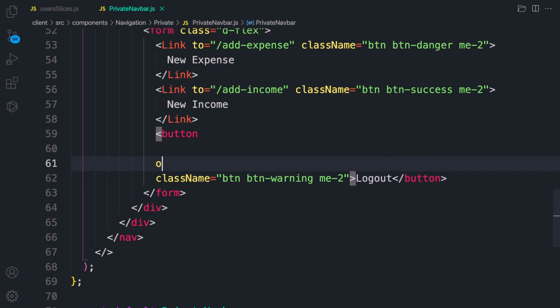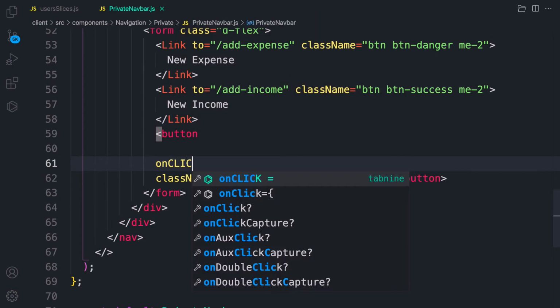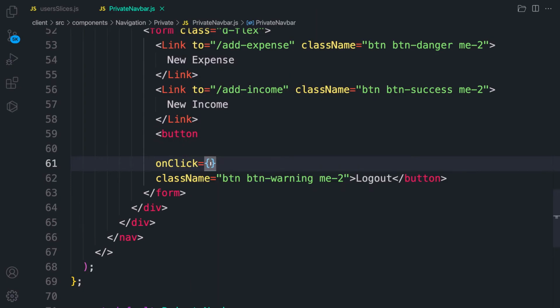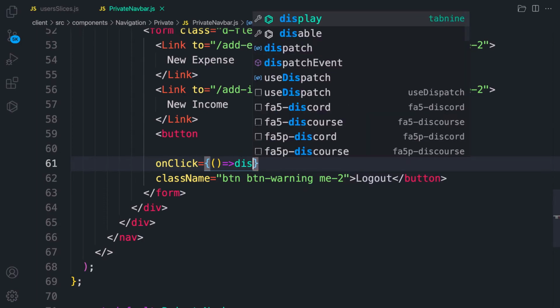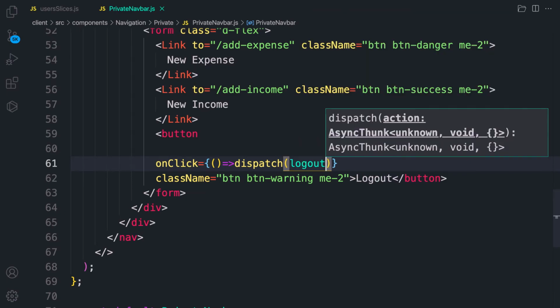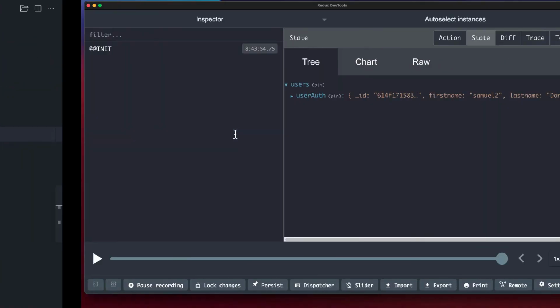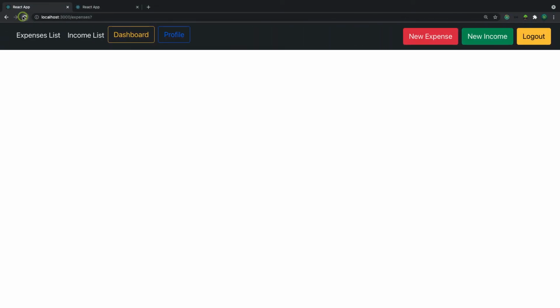And when a user clicks on this button, click, right, because I don't want this action to be called automatically, I want to pass an anonymous function like this, right? And then I call my dispatch function, and I pass in my logout, and I call it as a function like that, and that is it. So check it out. Now time for testing.